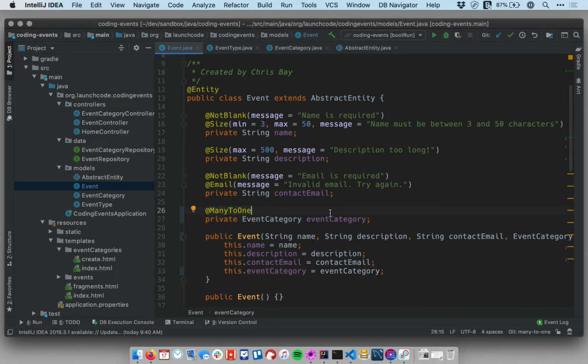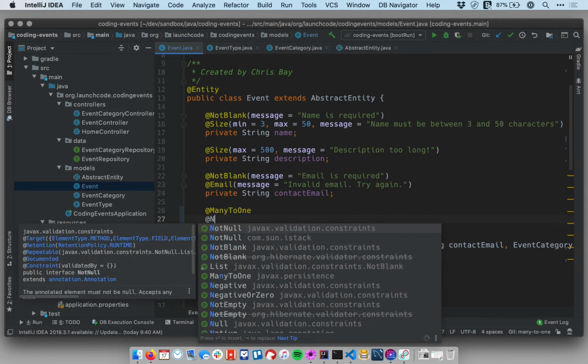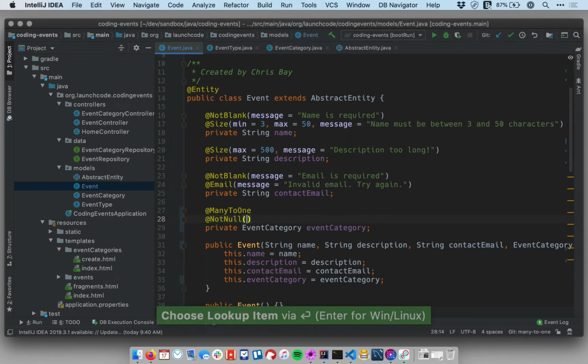So that's good. Now, one thing I need to do here additionally is put a validation annotation on here. I want to make sure that this is not null, in other words, that this is required. So I'll add a message here and say category is required.